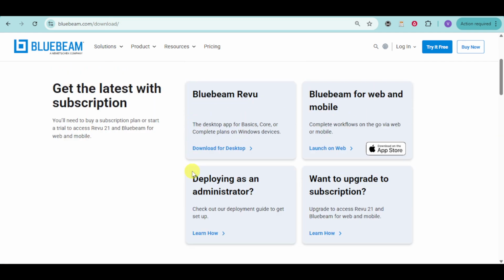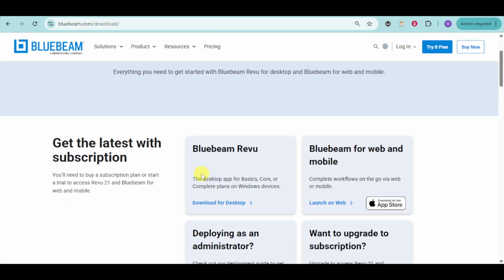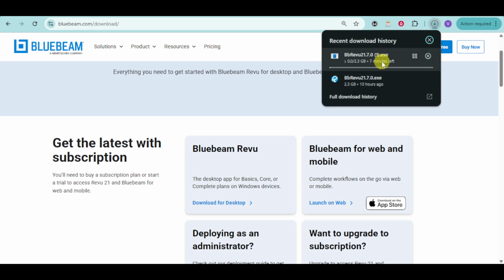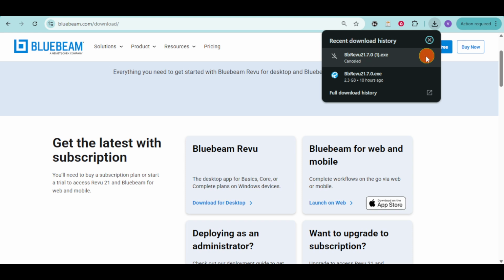You can see right here some older versions, and here we have the latest one. We have the Bluebeam Revu right here. Click on this download for desktop, and after that, you should be able to initiate the download of Bluebeam Revu. As you can see, it's around 2.3 gigabytes. I've already downloaded it earlier, and here is what it looks like.